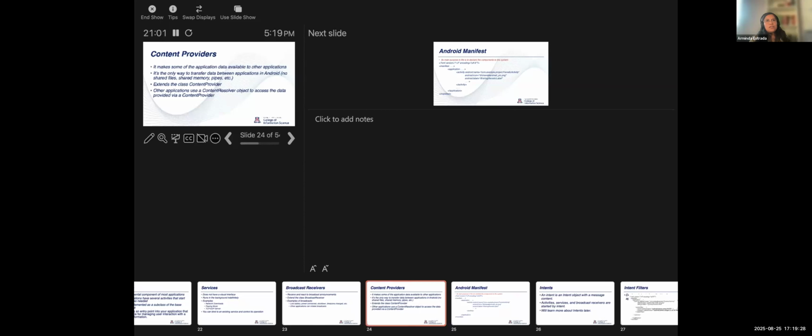So then some of the examples. Content providers make some of an application's data available to other applications. This is the only way to transfer data between applications in Android. For example, and we'll do this towards the end when we try to keep track of some of the things.